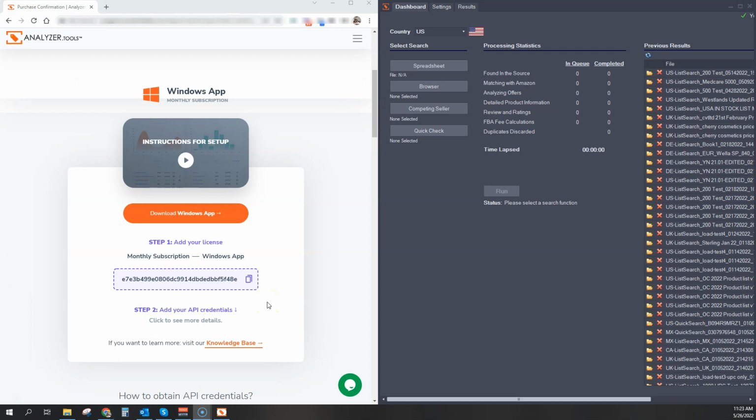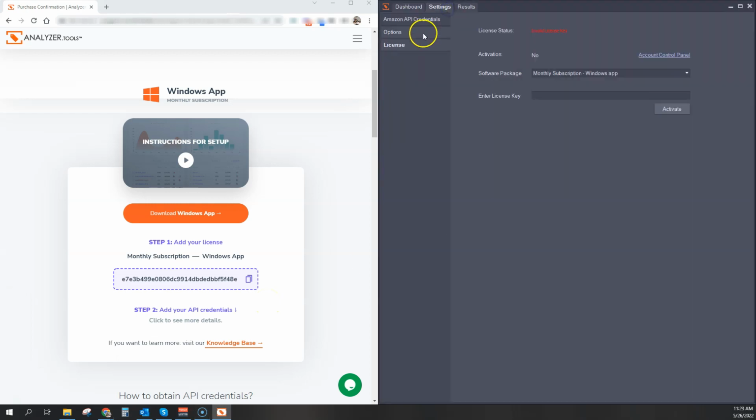Once you've installed and opened the app, click on the Settings tab in the License section, and we will enter our software package and license key. This information can be found on the onboarding page, as well as the email confirmation sent to you upon purchase.